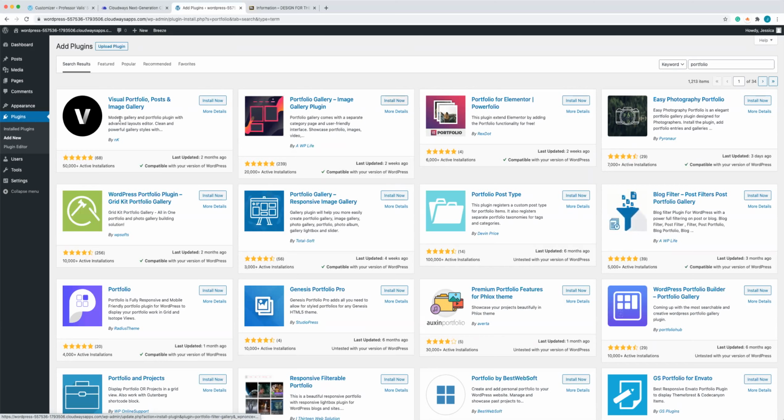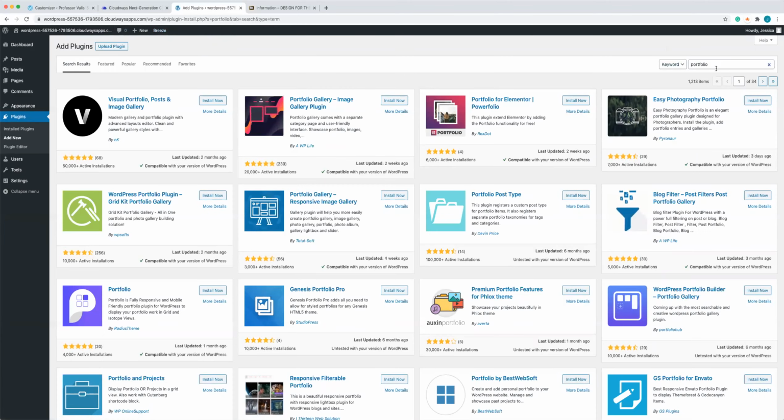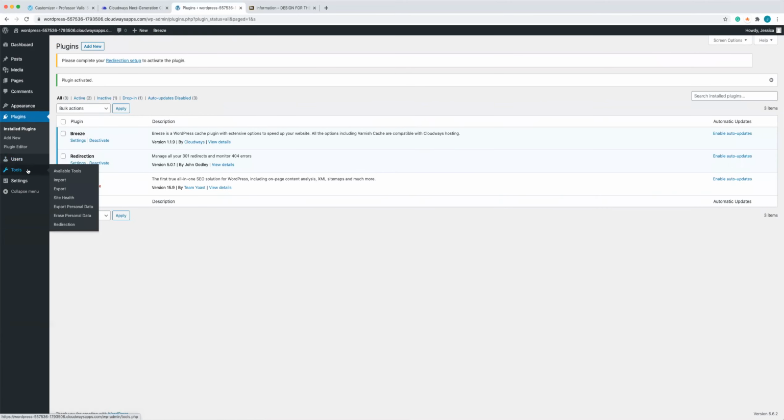You can activate them. If I activate that Redirection plugin and I go to Tools, it's now added an option into my Tools that wasn't there before.